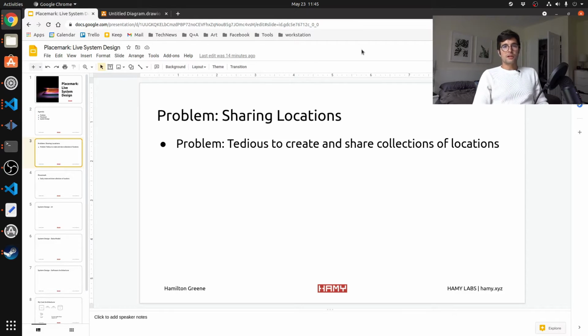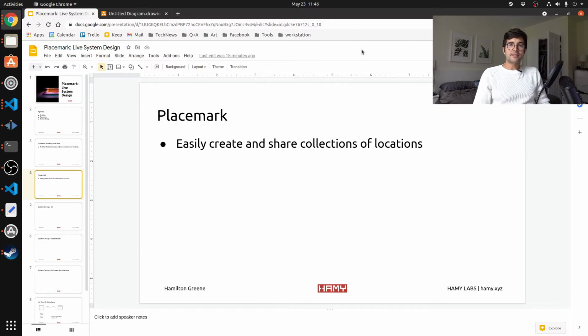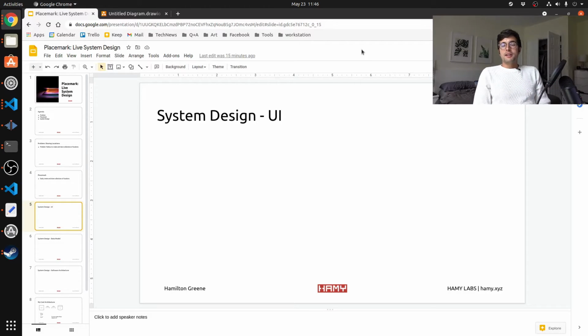The problem that I'm trying to solve with this project is for sharing locations. I found it's pretty tedious to create and share collections of locations with others, and I know a lot of people that have made their own workarounds. I definitely have done that myself. So I figured I'd try to solve for this and see what happens. And so here comes Placemark, the project that we're building, which is just trying to make creating and sharing those collections of locations really, really easy. So let's dive into some designing of how the software system might work.